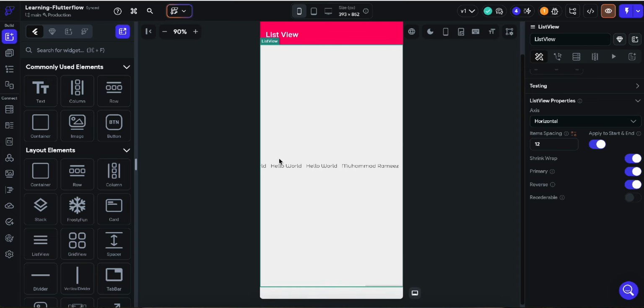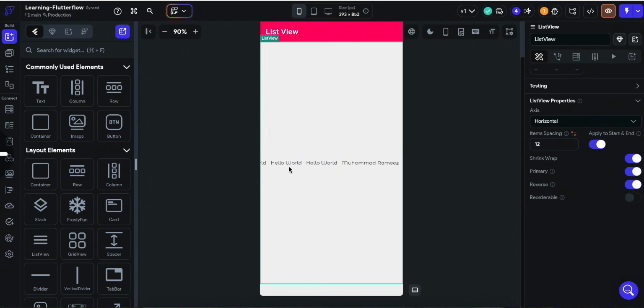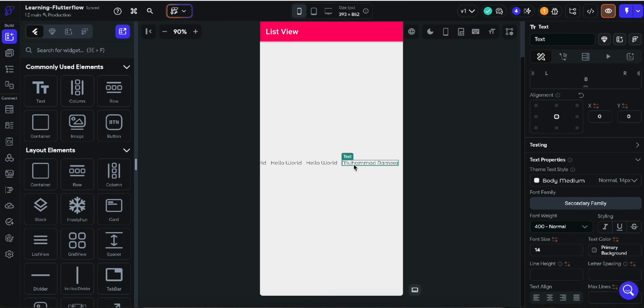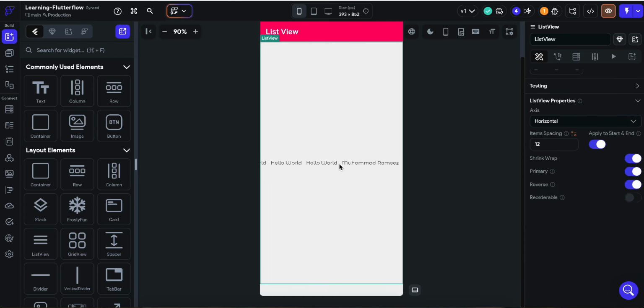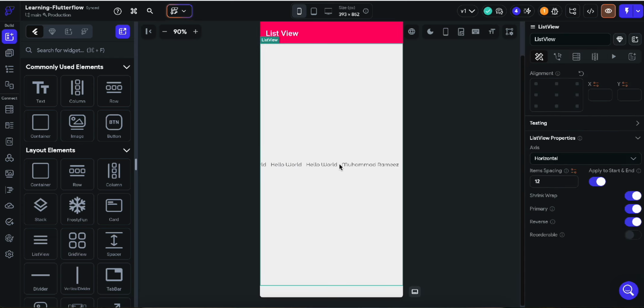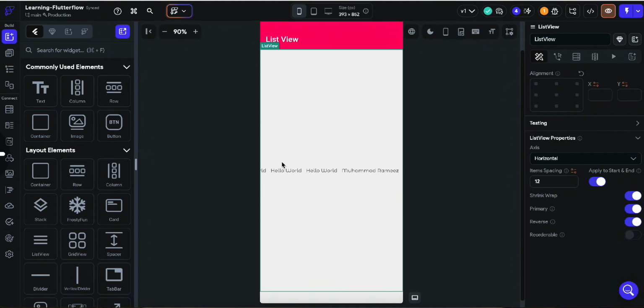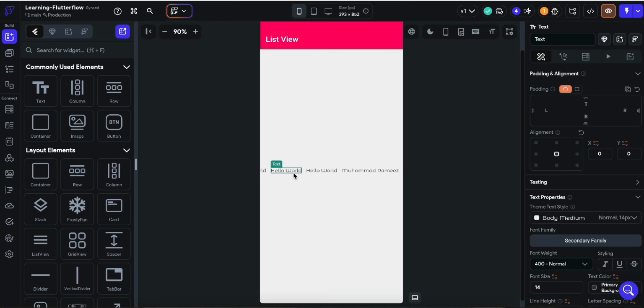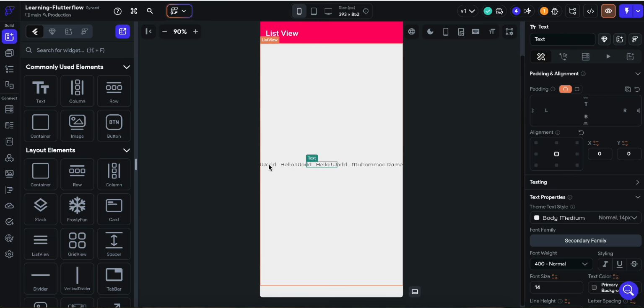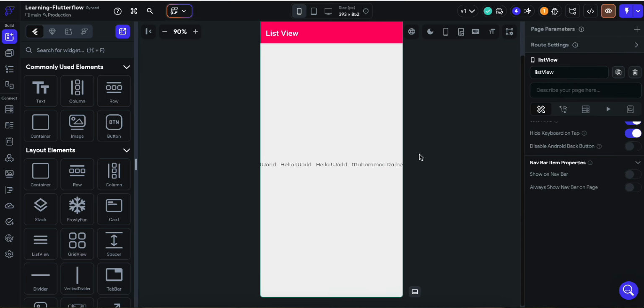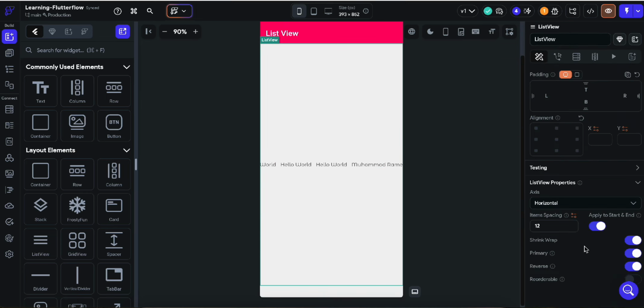Okay, so it's scrollable. You can see that it's scrolling a little bit. Let me scroll it using this. Basically it's scrollable. Here you can see that, let me click and move there. You can see it's scrolling. Okay, so it's scrollable. Anyways, so this is all about the list view.